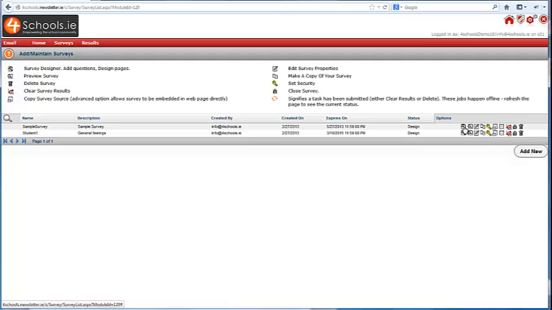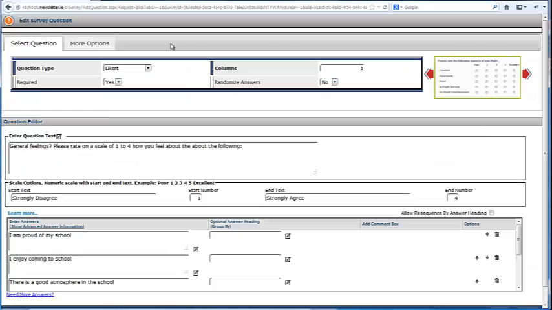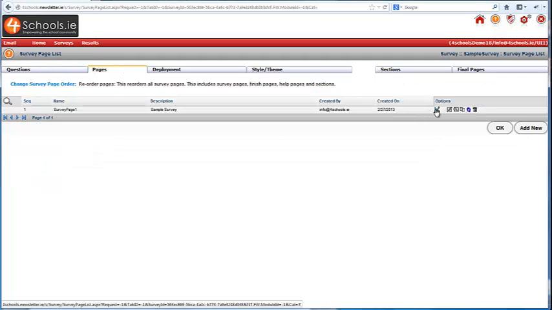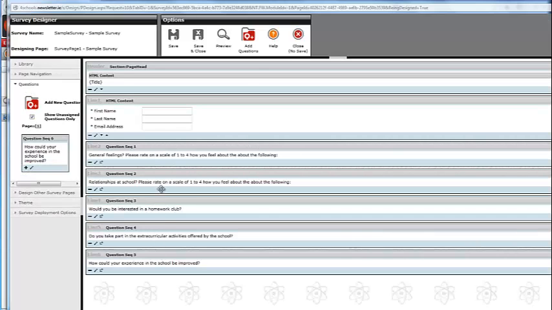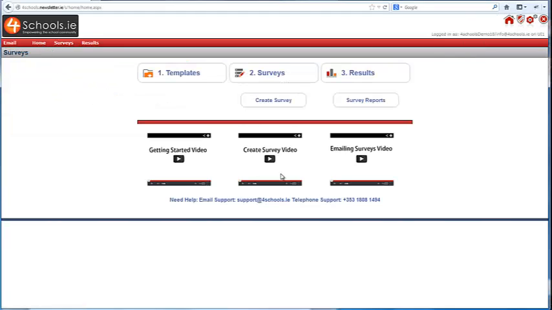If you wish to make changes to it, click on Design Survey. If you wish to make changes to any individual question, click on the design icon corresponding to that question. If you want to reorder the question on the survey, you can do it in the Pages section. Click on the new design layout icon. You can then move or even delete individual question blocks. And that is all you need to know to be able to create a survey.